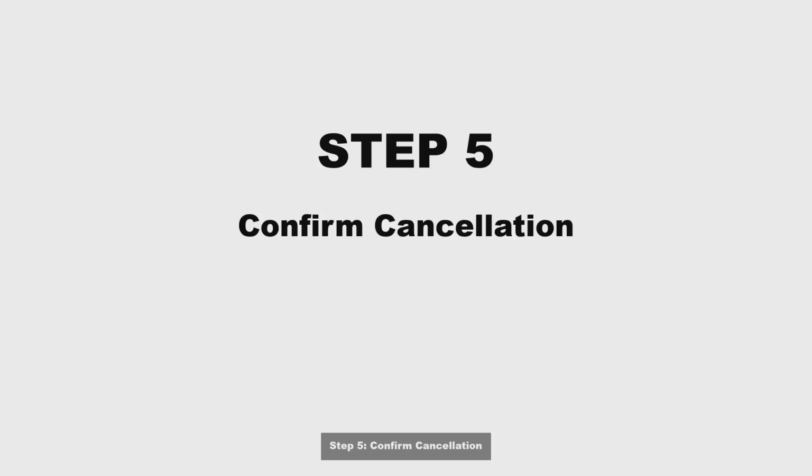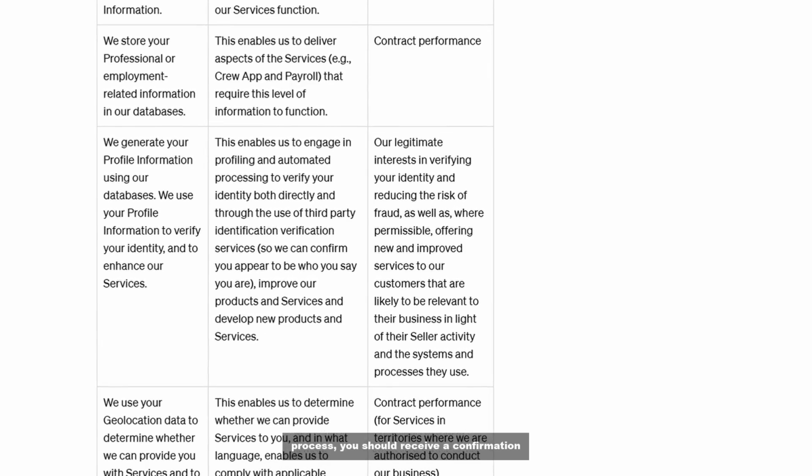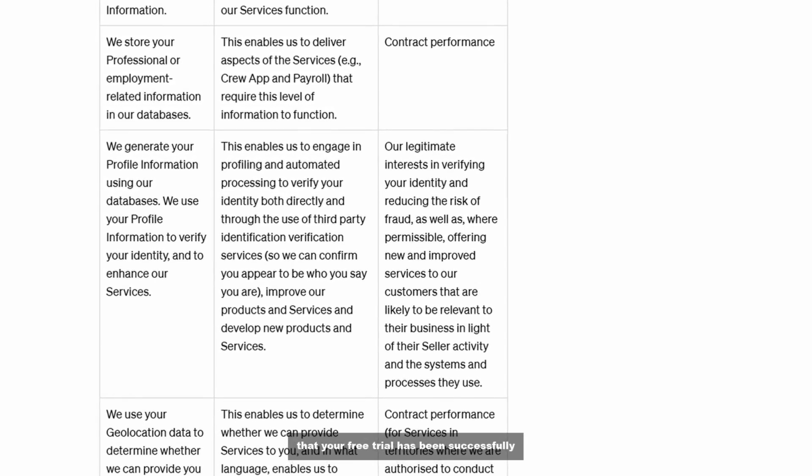Step 5. Confirm cancellation. After you have completed the cancellation process, you should receive a confirmation email from Square. Check your email to ensure that your free trial has been successfully cancelled.